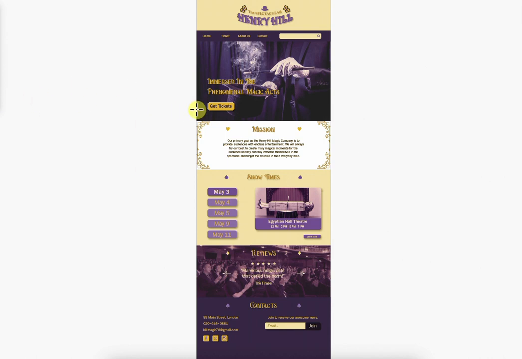I love what you did with your corners here on the buttons, and you have a nice little drop shadow there. Looks really good. Great call to action. You have your little mission statement with these beautiful borders, and then your hearts as little extra ornaments. I love it. Really, really awesome. Great way to incorporate Victorian design into this modern technology. Really cool. And then you have your show times.